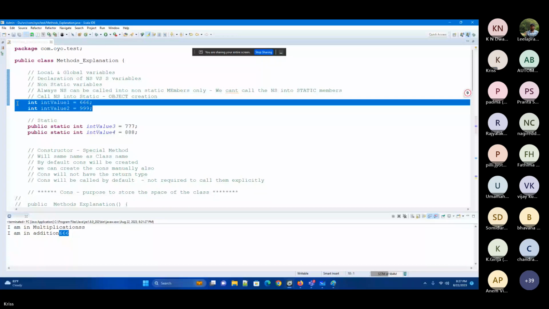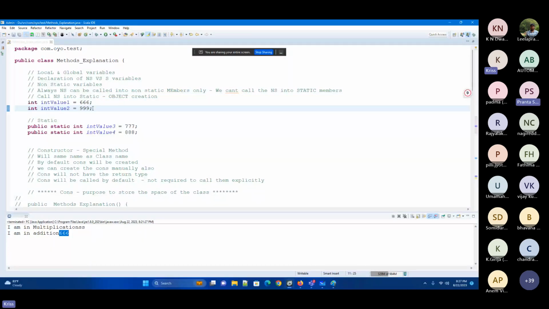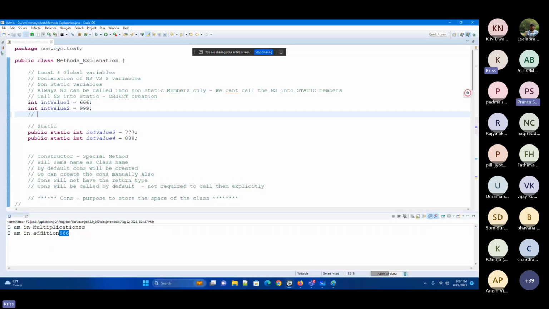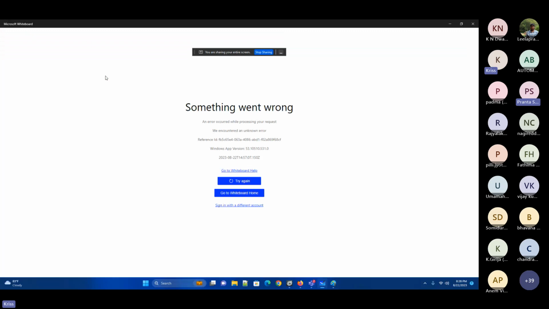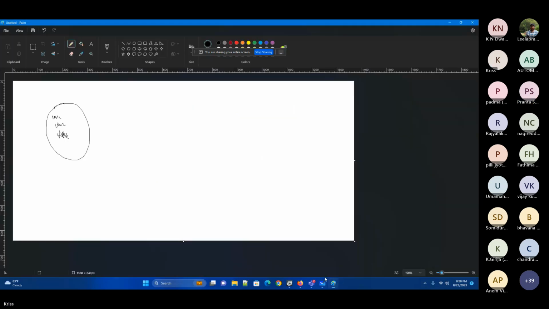Stack memory. Absolutely. So this will go and be stored in the stack memory, because these are non-static variables. So now if you see here, I have stored value1 and value2 in the stack.